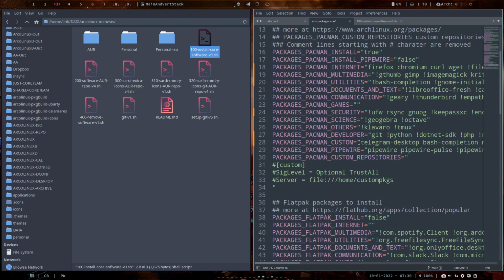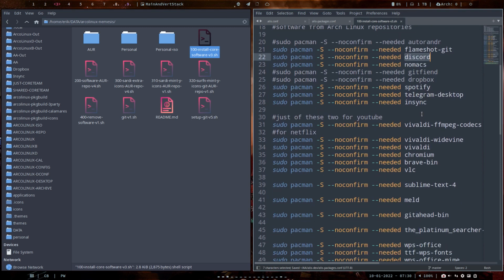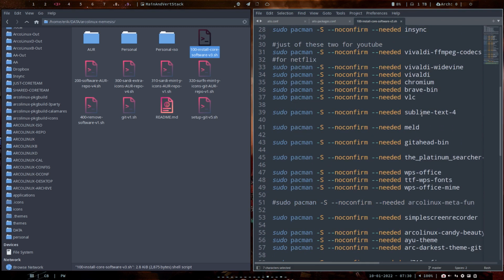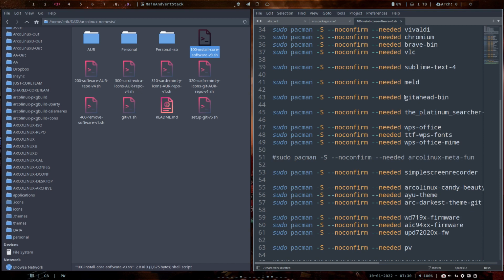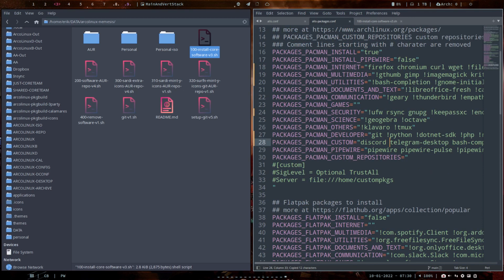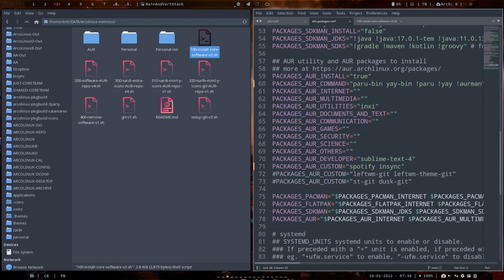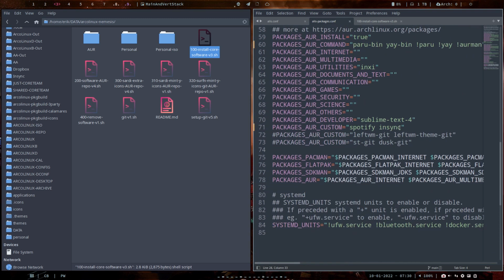So I'll put it here. Save. You get the message. I can keep on adding things. Vivaldi maybe, Gitahead bin, sure, of course. Right mouse click and have a look at what we did. It isn't a super important thing, but I do think, yep, it's an AUR thing, so it has to go in here.